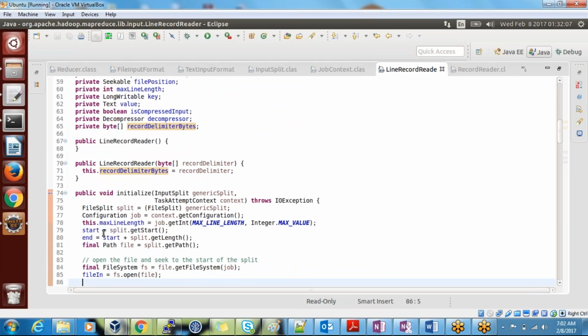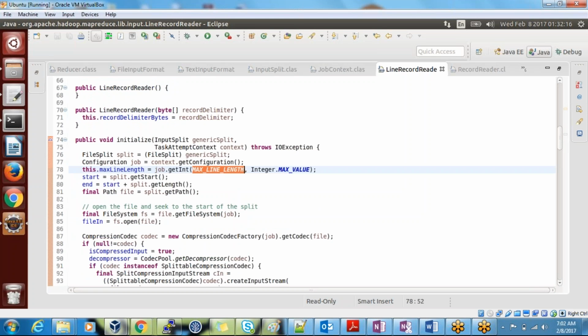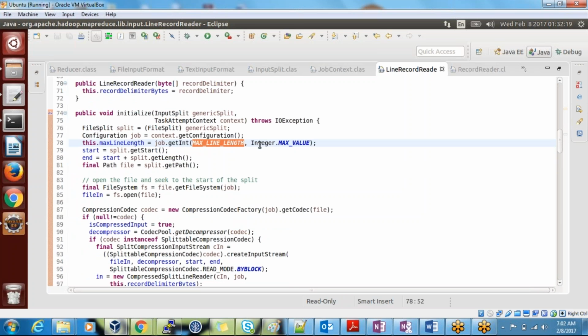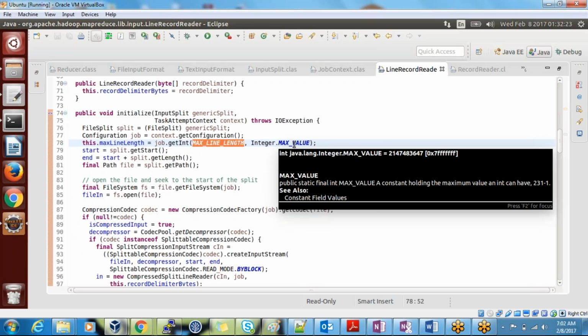Whoever calls it will give these, and we will be initializing it and fetching the maximum line length. Maximum line length is nothing but the maximum value of an integer. What is the maximum value of an integer?